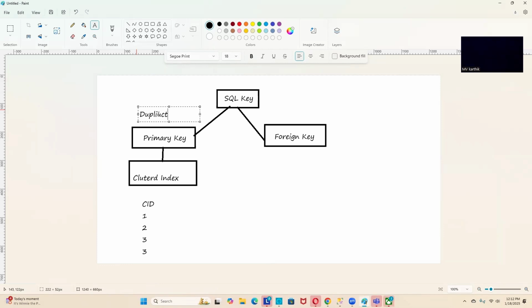Another one is null values. When you assign a primary key, you need to mention the not null constraint, because a primary key column should not be a null value. It's always a valid ID value, and it should not be a duplicate value.